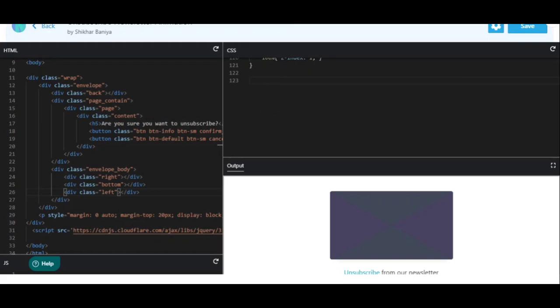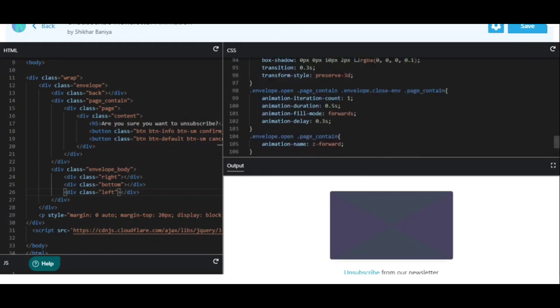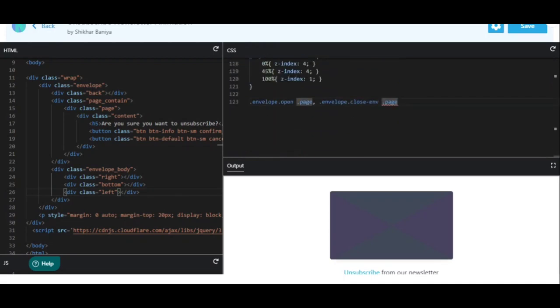Okay, now let's target something else. So when the envelope is open, I want to target the page, and when the envelope is closed, I want to target the page. I have not specified a comma here. Okay, so where were we? Yes, when the envelope is open I want to target the page. When the envelope is closed I want to target the page.